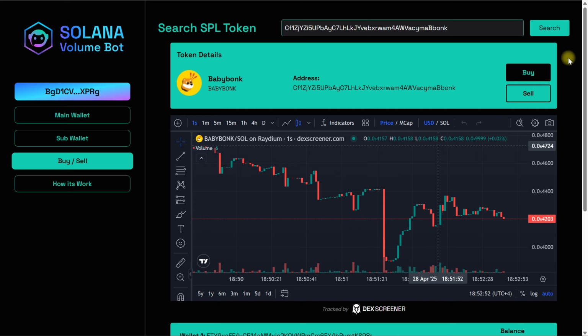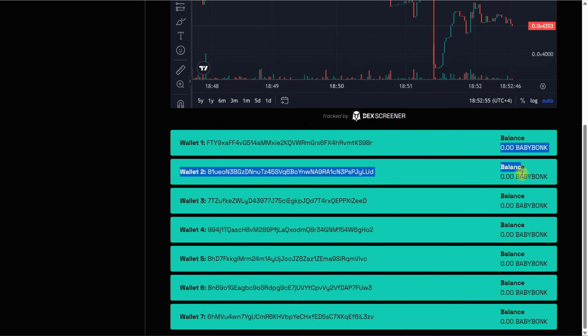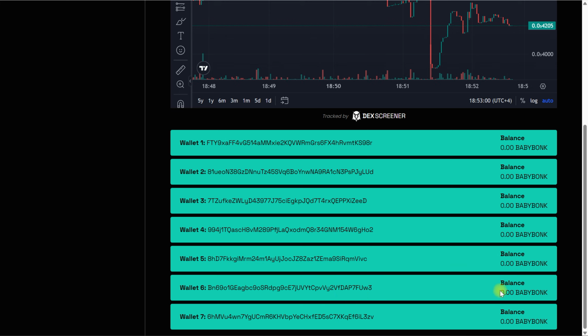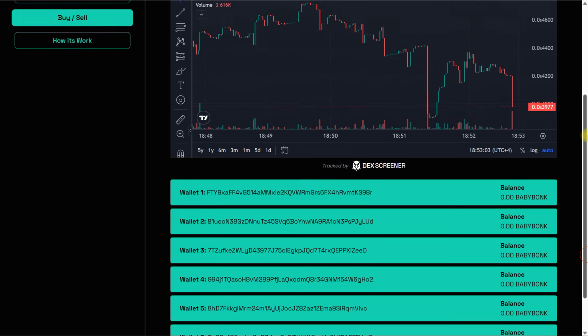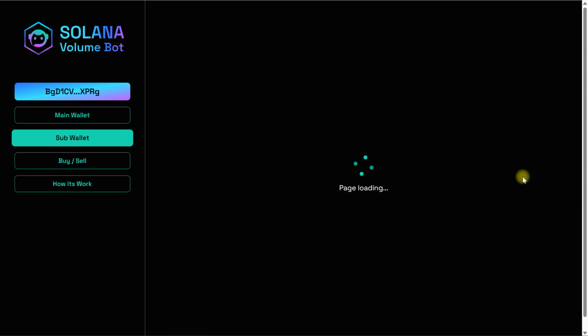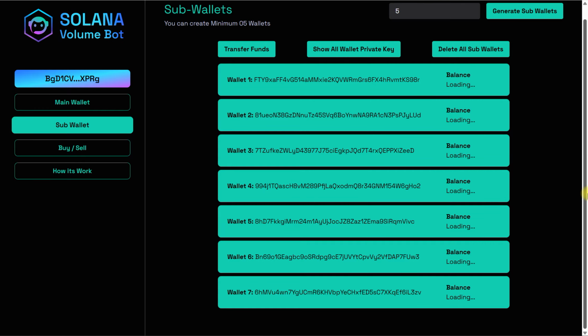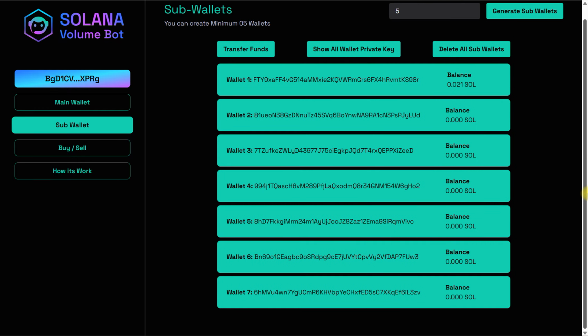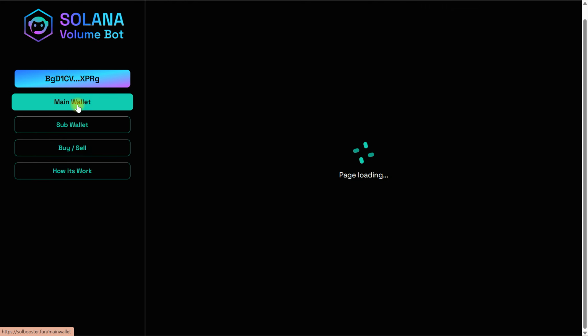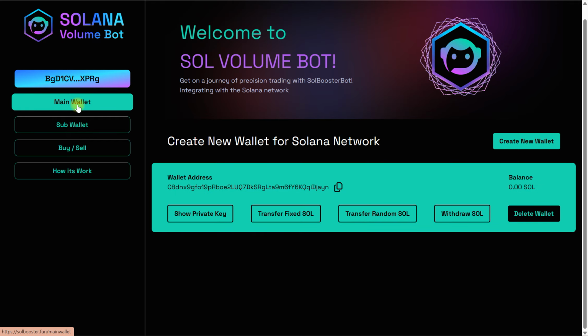Okay, so after buying, the balance of the tokens will come here. If any wallet does not buy, its balance will remain 0, and it will not consume your SOL, because sometimes, due to issues with mining blocks on the blockchain, the wallets cannot buy the tokens. So this is the tool where you can buy and sell your token and increase your token trading volume.